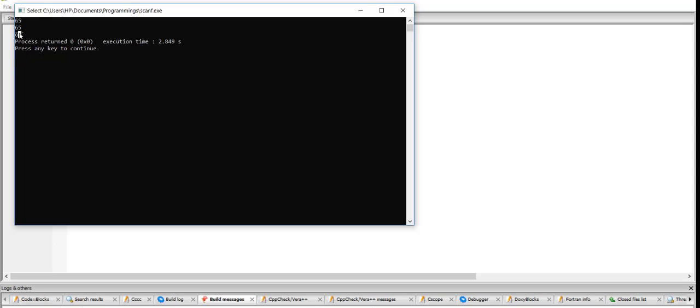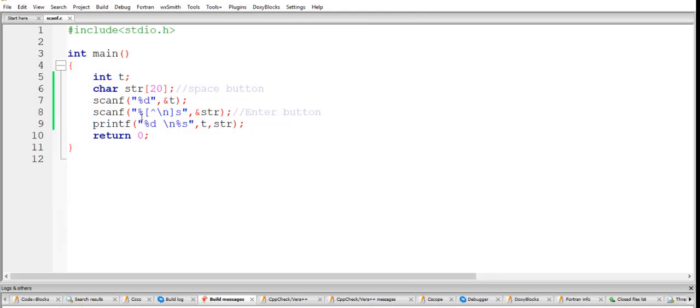Wait, hold on. It did not take the string as input. So basically what happened is, after we enter an integer, the user mostly presses the enter button. Our GCC compiler catches that enter button, and the compiler takes this enter button as the second string's input.